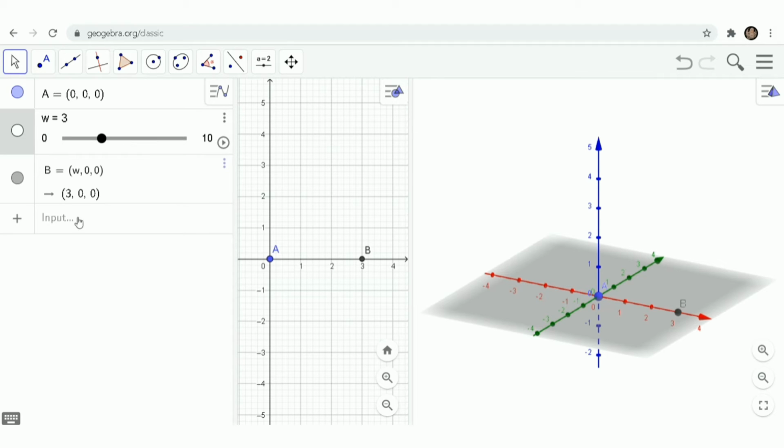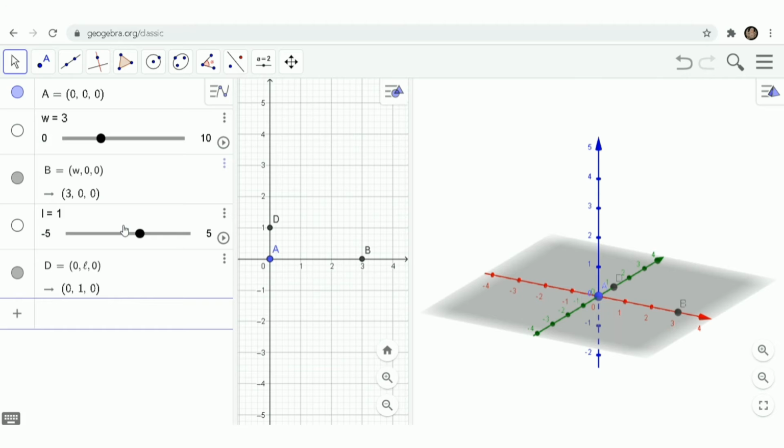Okay, so like this. You can slide through with the slider to adjust the points of B that you want. Okay, so the next point, I'm going to insert point D. Point D is in between the y-axis, the green line. So our x will be 0 and our y can be a variable, so I put it as L, and our z is going to be 0 too.